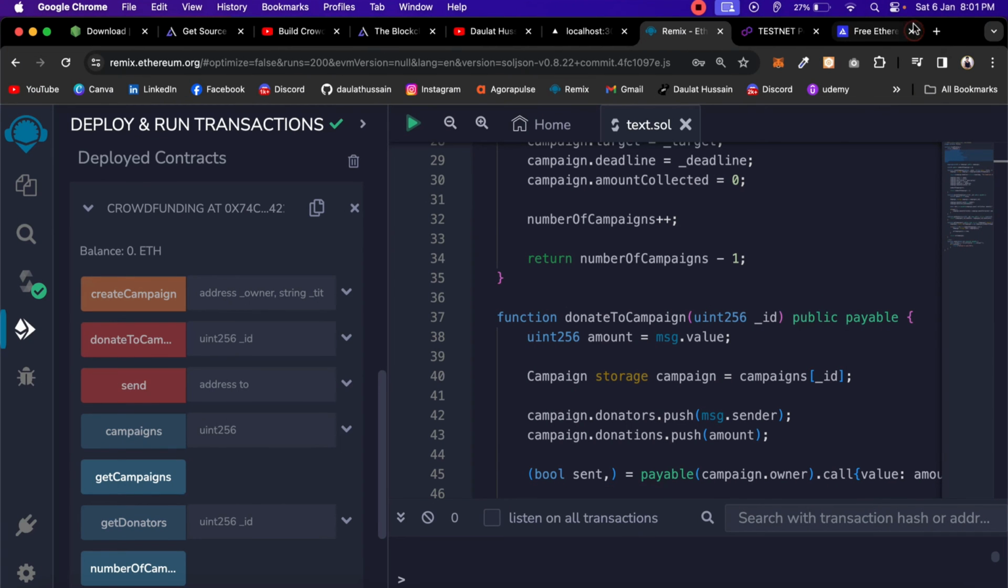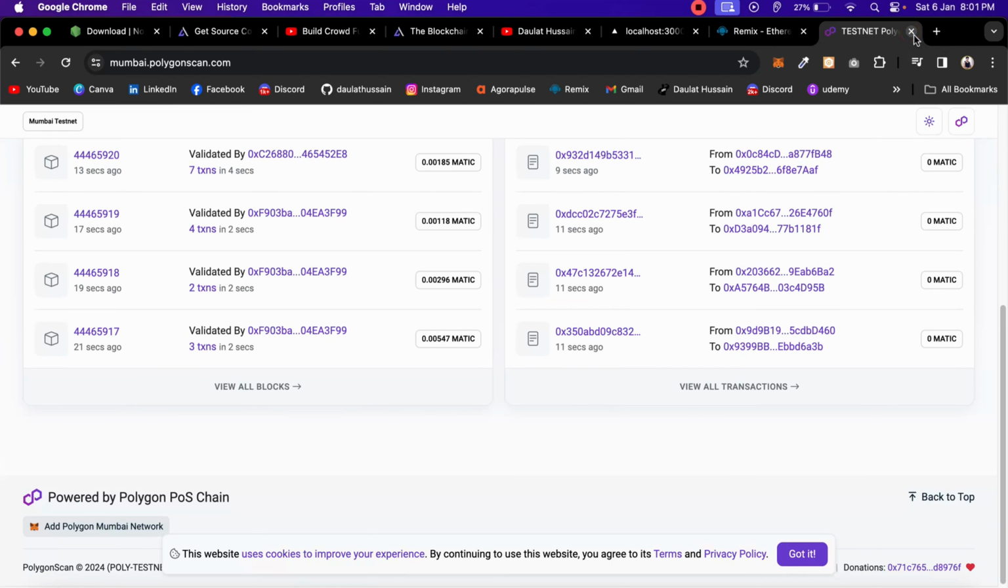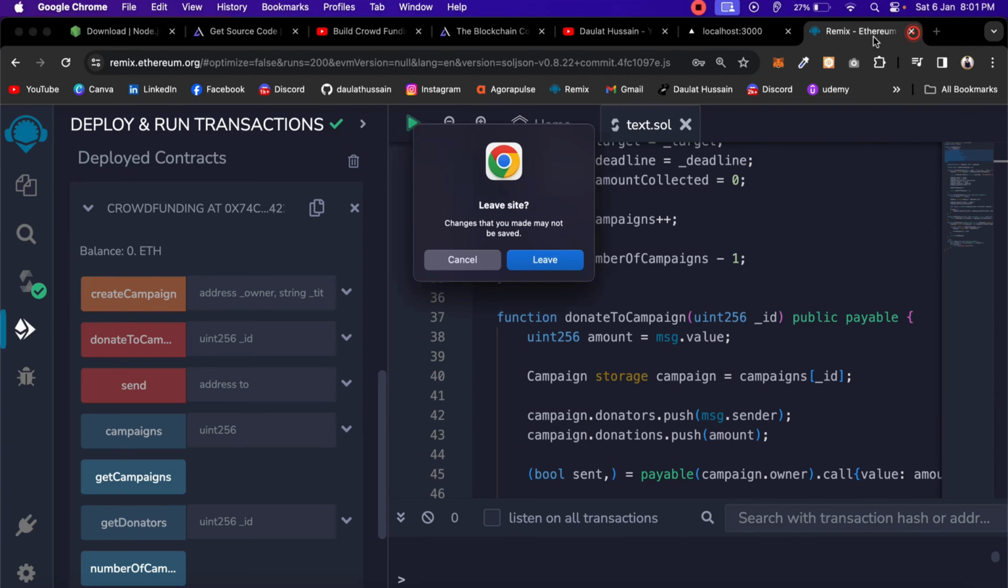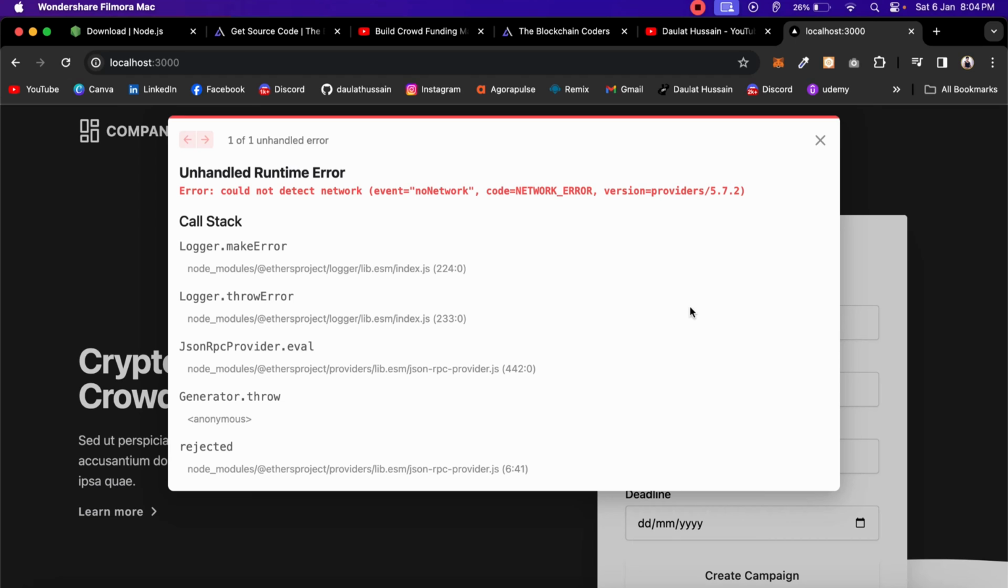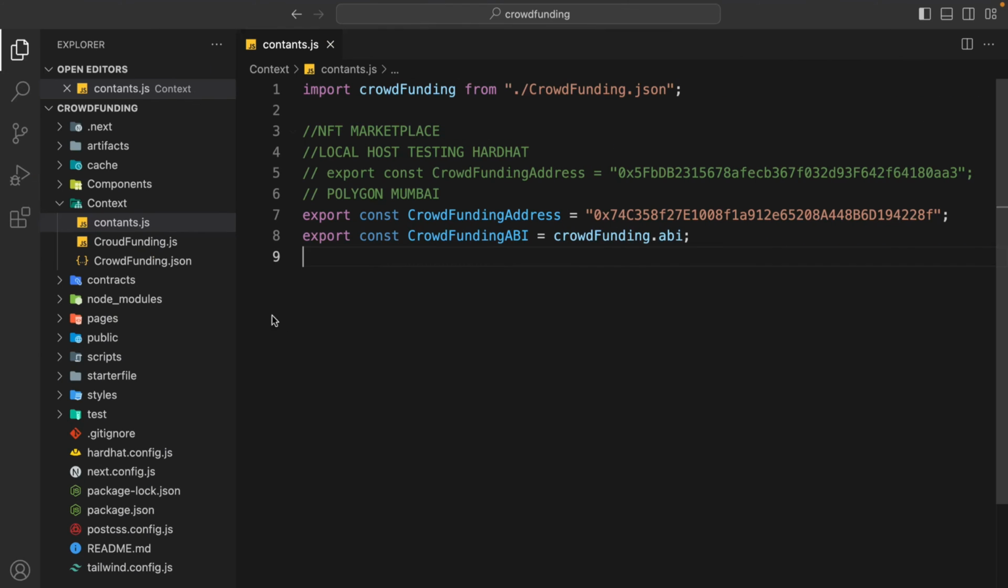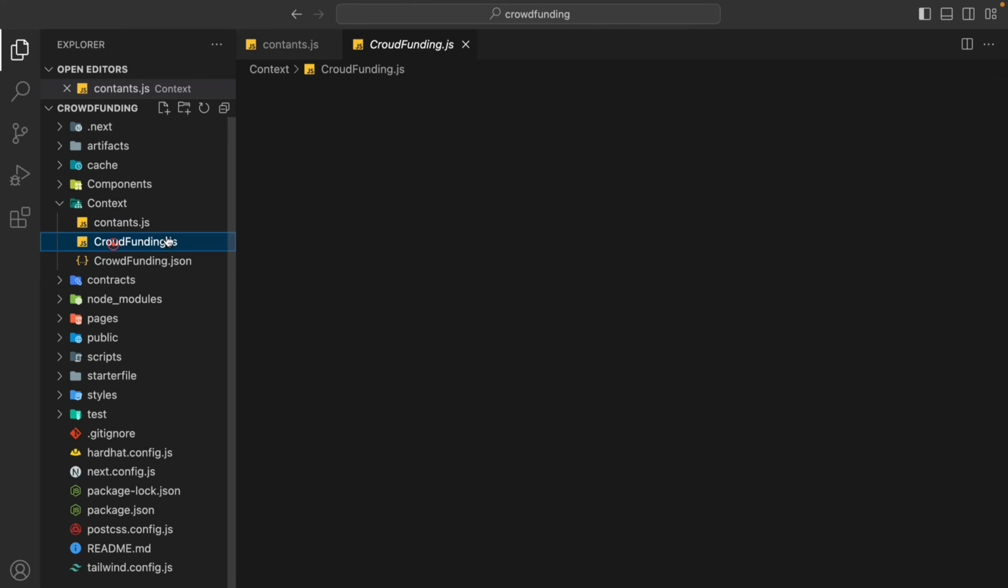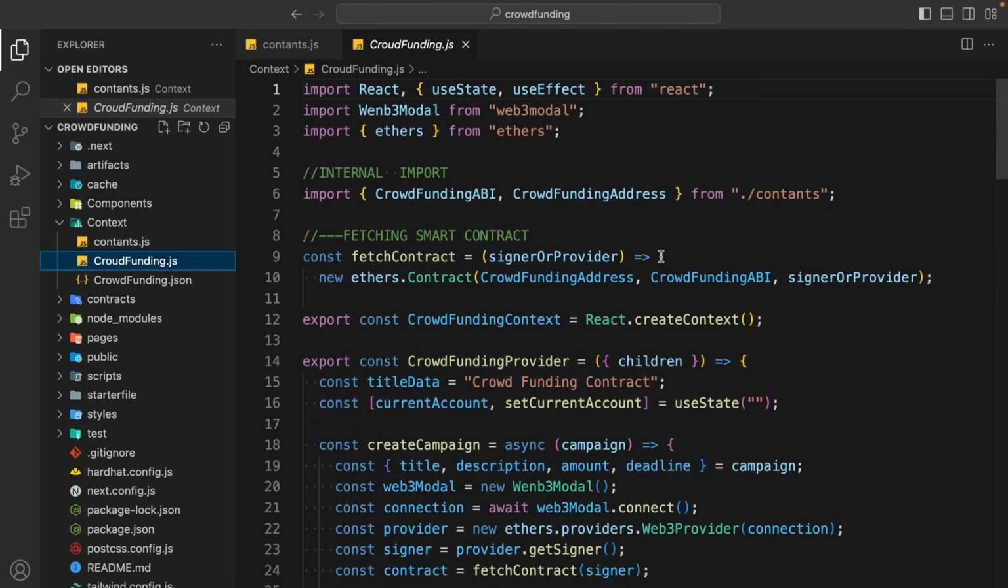Let me close all of these existing tabs, leave it, and here you can see that we are getting this particular error because earlier we were testing our contract locally and we have stopped the application and we have deployed our contract to the Polygon Mumbai. So we have to make one little change. What do you have to do? Come back here in the context, in the crowdfunding file, and here we have to make a change in one particular place.